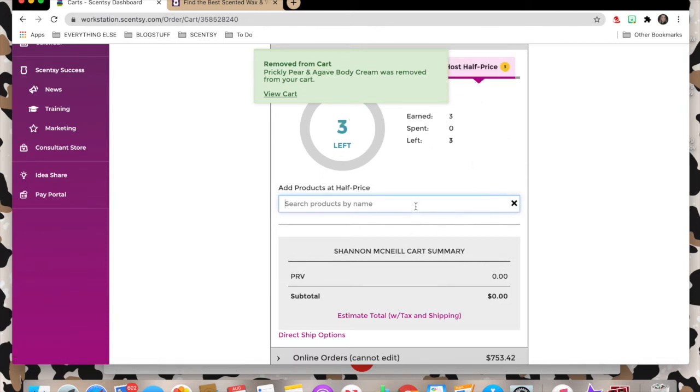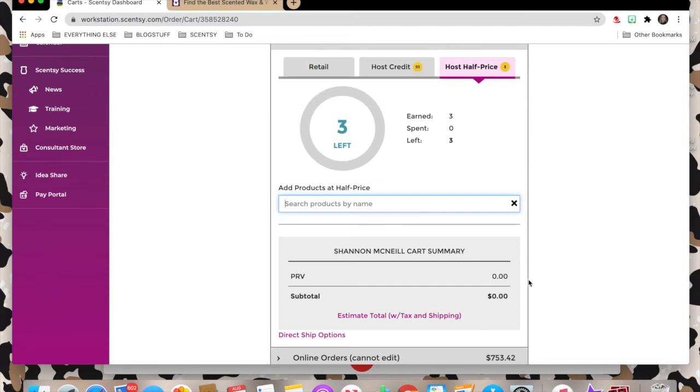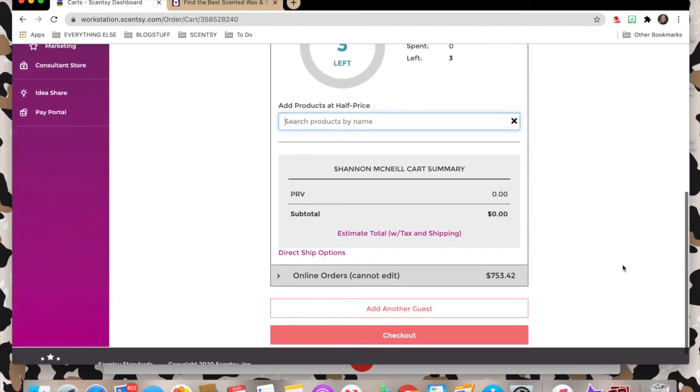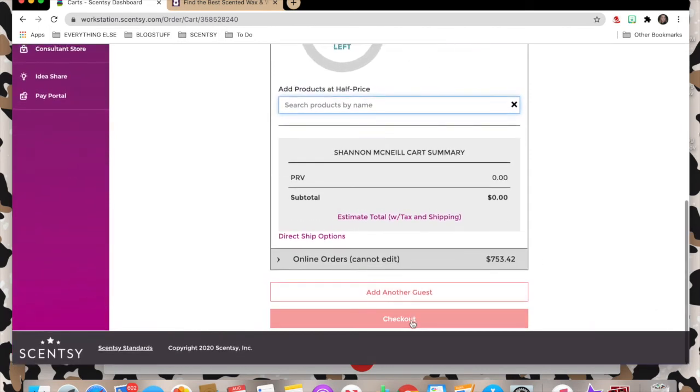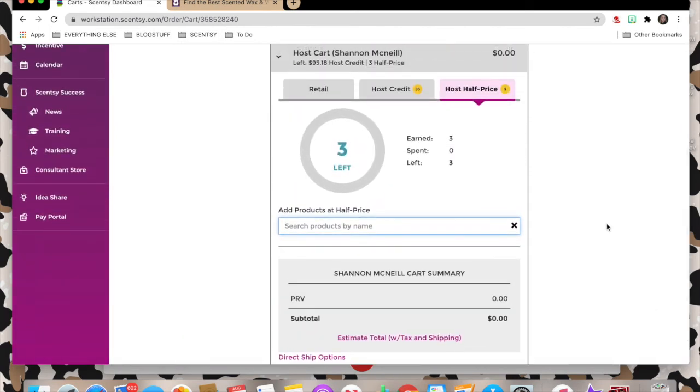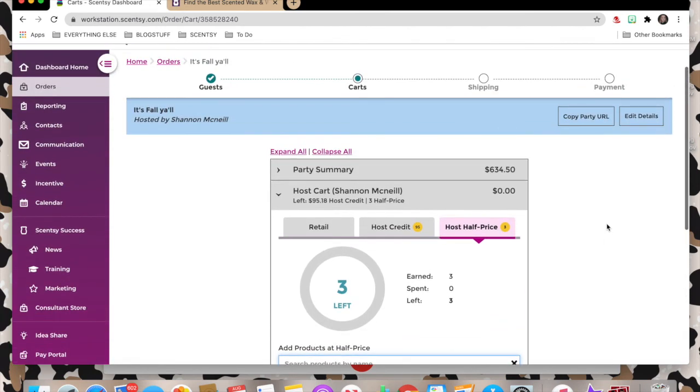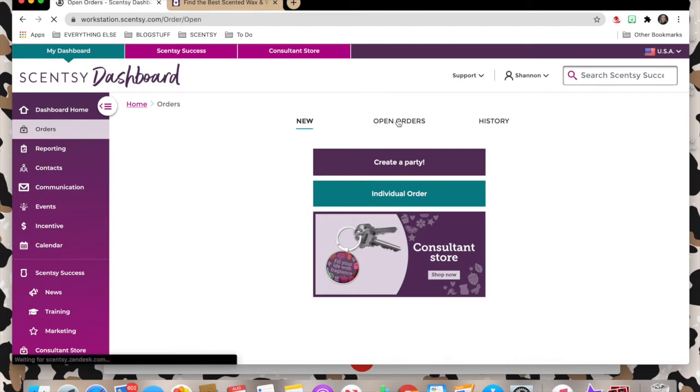So you just click on it, type in what you want, and it'll automatically take 50% off and you'll have 2 left and you use it up. So then you would check out, and it would just be a regular checkout, just like any other time you would enter in an order. Okay, let's go back to the orders and open orders to see the rest of the parties. Okay, open orders, let's click on that.